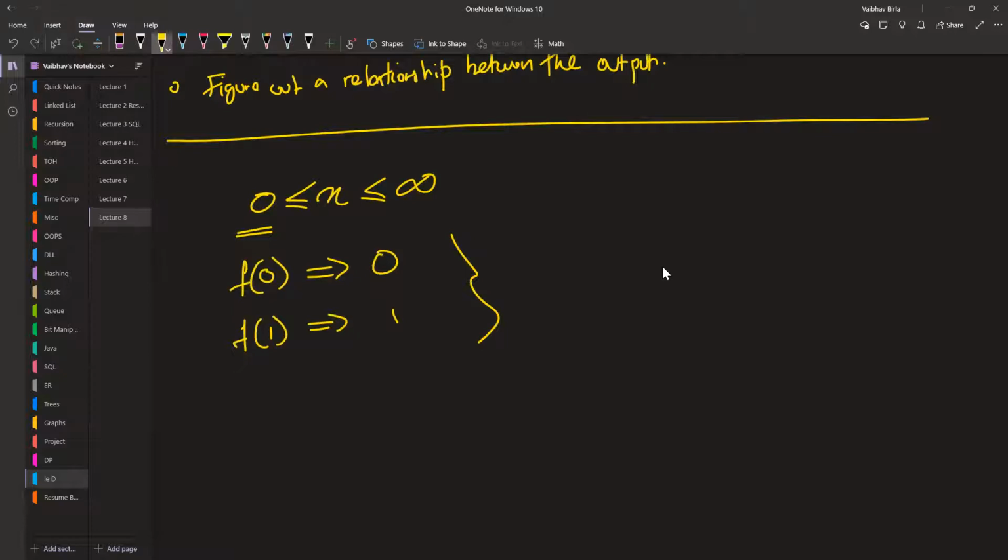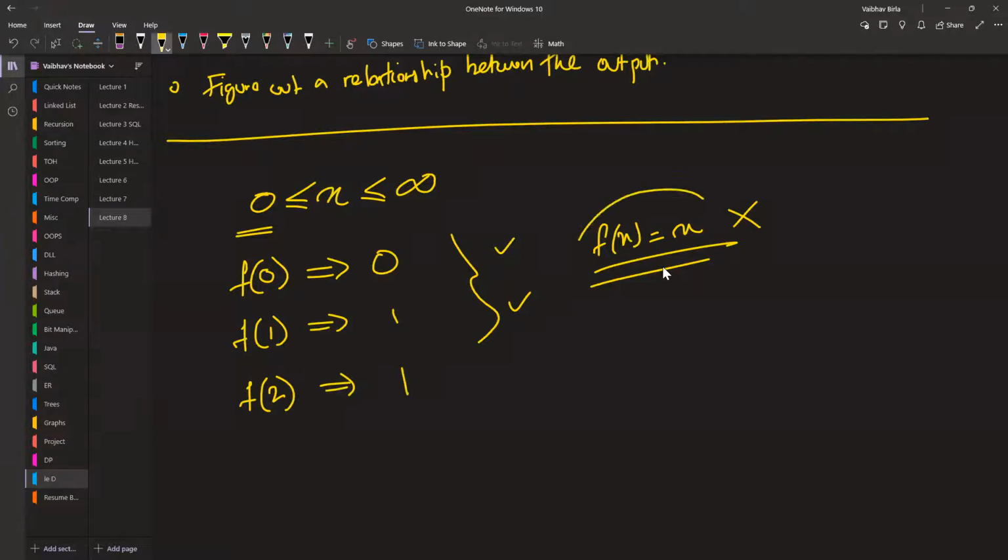If I only go by these two examples, I can say that f of x is equal to x, but this is not the right thing. If I go by only these two examples, I will conclude that f of x is equal to x, but this is not right. If I say f of 2, then what will I get? I will get 1. So what can I say? I can say that this is not right. Can I conclude that this is not right after getting f of 2?